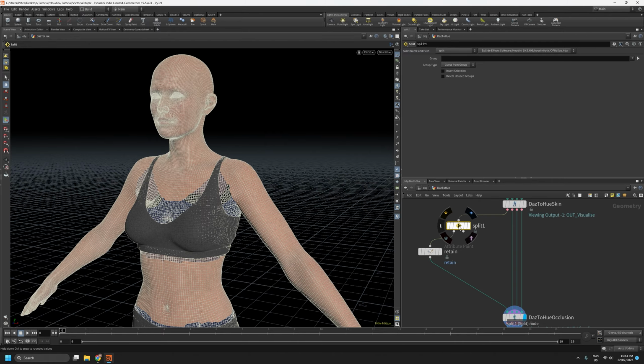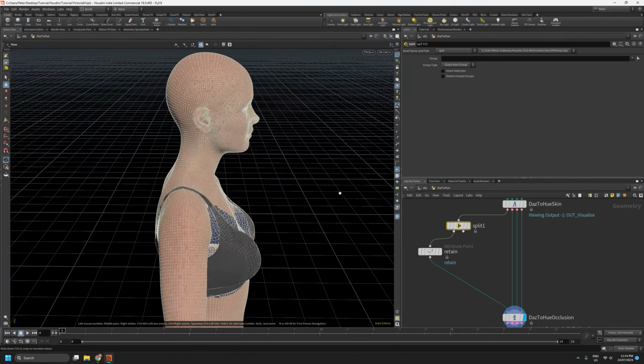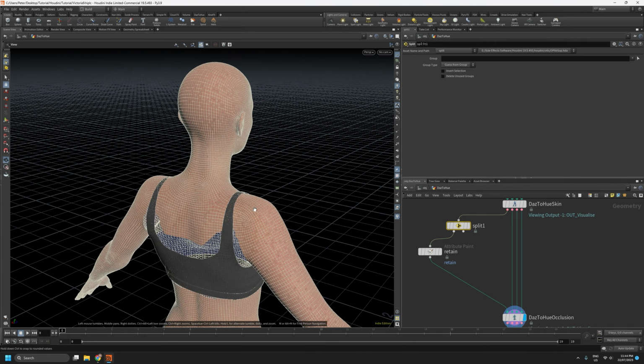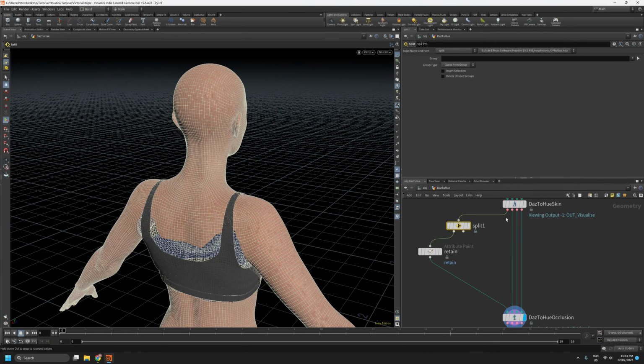And now with the split node selected, I'm just going to change angles just to try and avoid YouTube getting angry at me for any accidental nudity. But on the split node, under the group option, I will now select the character's body. And you can see that the clothing has disappeared, and it's only showing the character's body, and that is what's being passed to the attribute paint node.